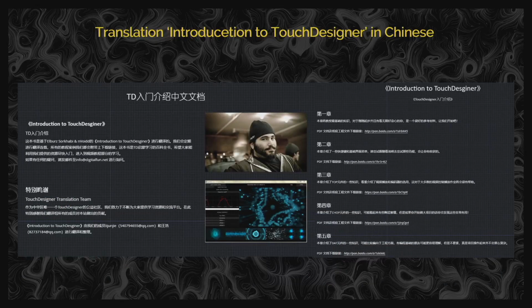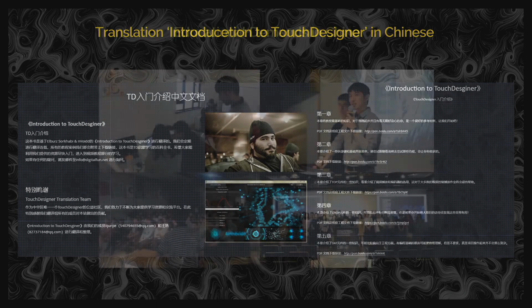And then we translated his book 3 years ago, and that was all of our guys from Chinese TouchDesigner. We spent about a month translating his Introduction to TouchDesigner book into Chinese. And now it's available to download for free on the site. So that's something we're trying to do.